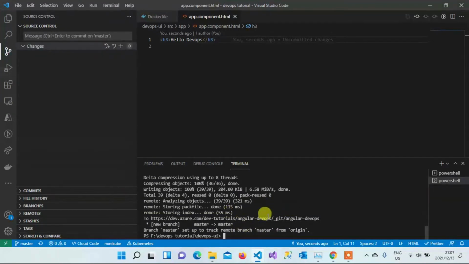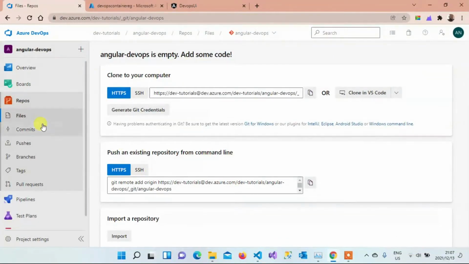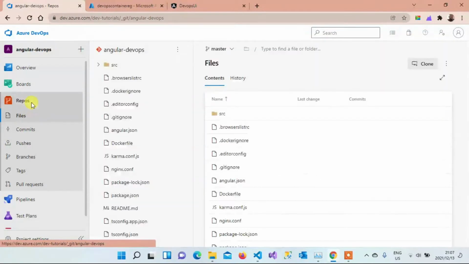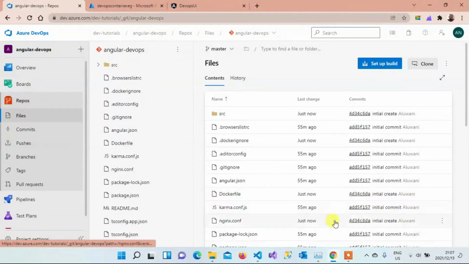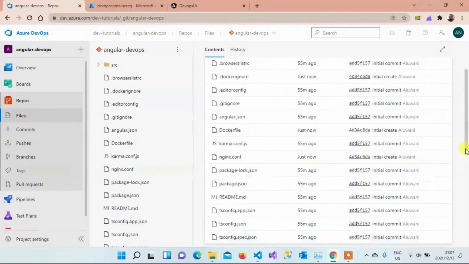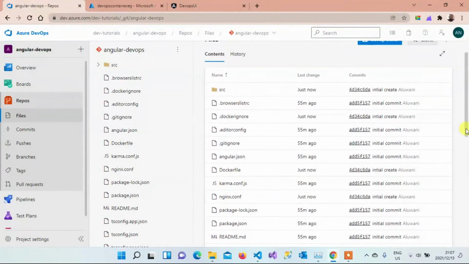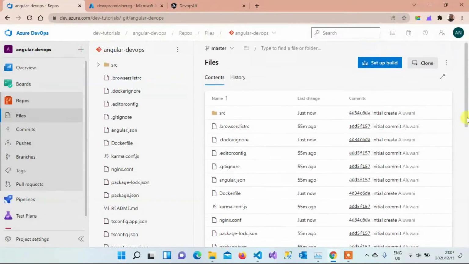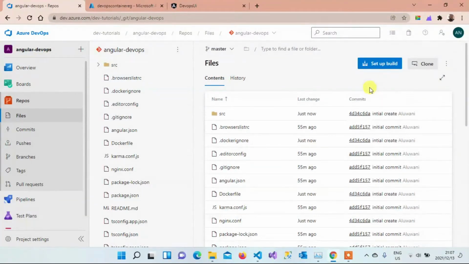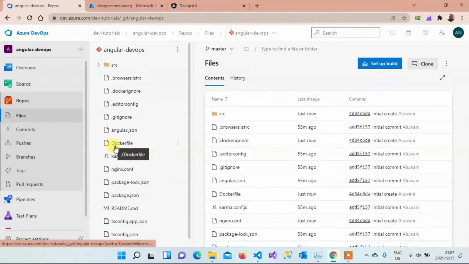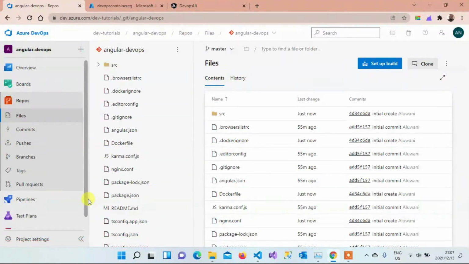So we have pushed our code. If we go back to DevOps, we go to our repo, you can see our files are there. So now the next step is to create a pipeline so that we can push our changes to Azure Container Registry.